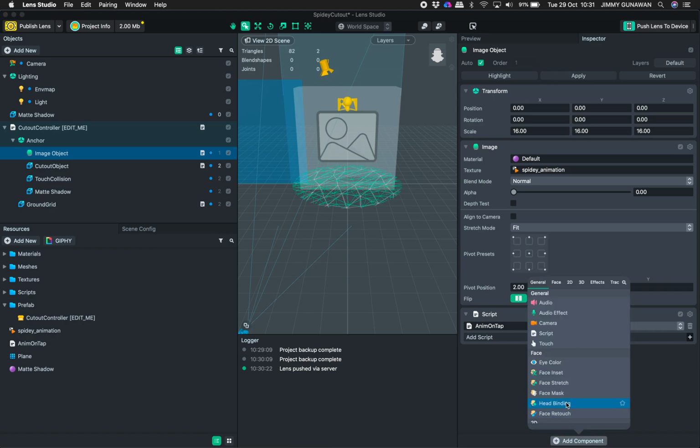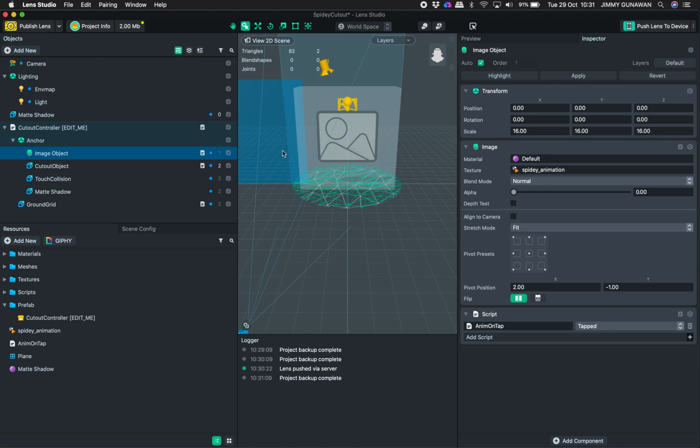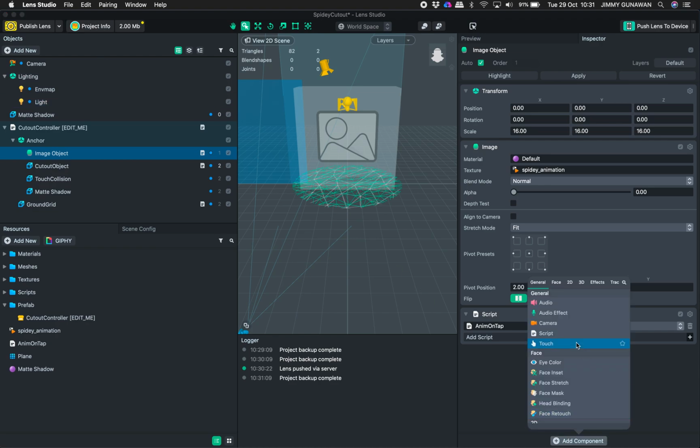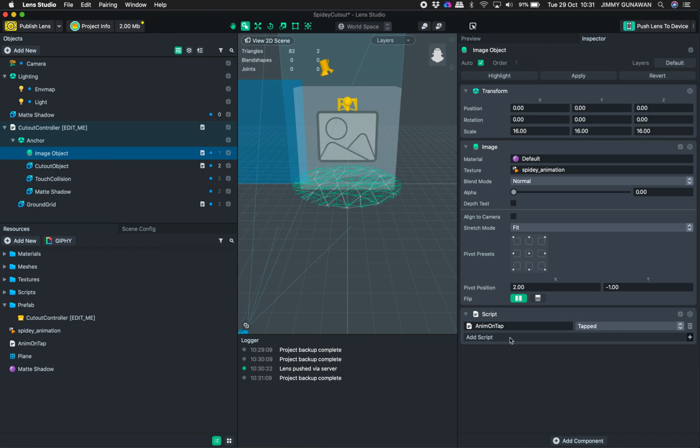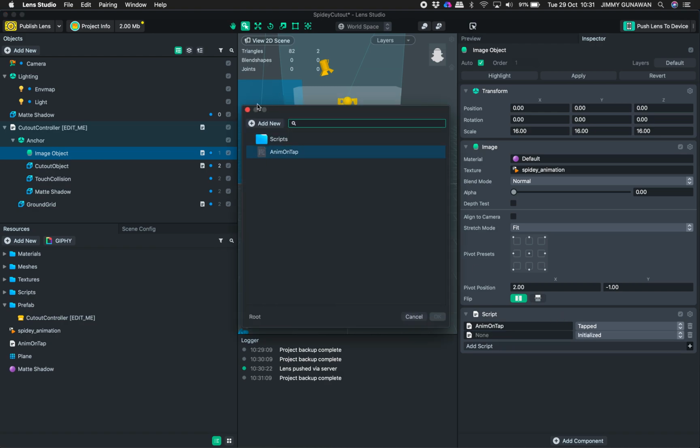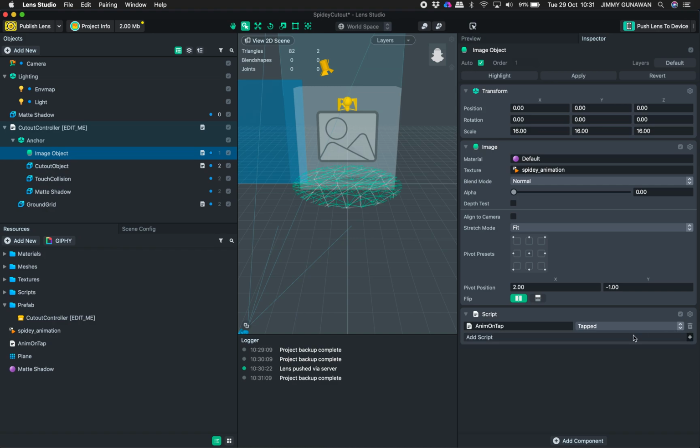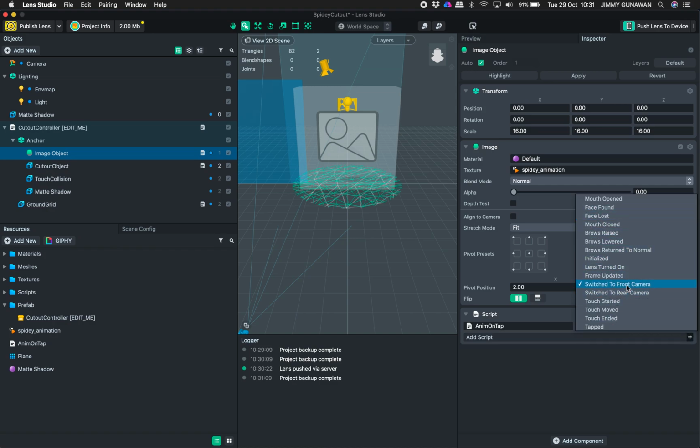So it's actually very similar to Unity, the way this Lens Studio works. You add a components and behavior, and then you attach a script, and then you initialize the script based on whatever you assign here. Touch started, tap.